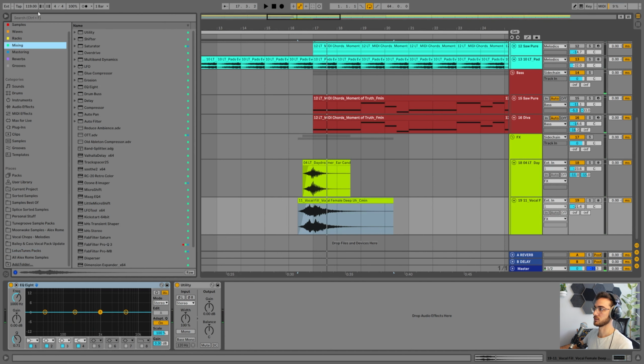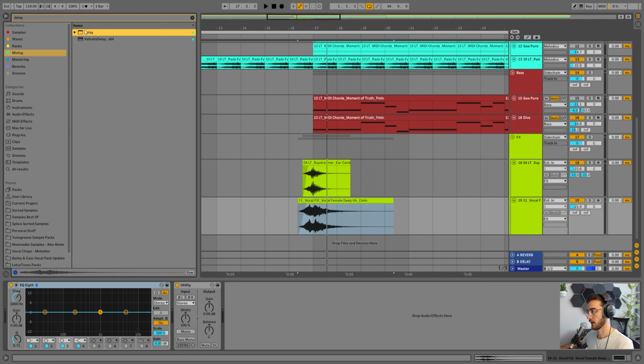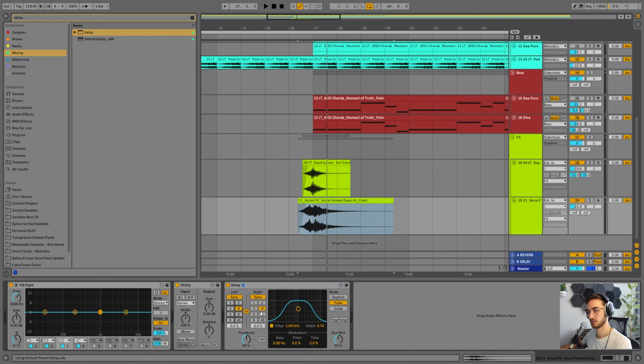And now I want this vocal to fade out, so I'm gonna add a delay directly onto the layer. Camera's still working? Yes.